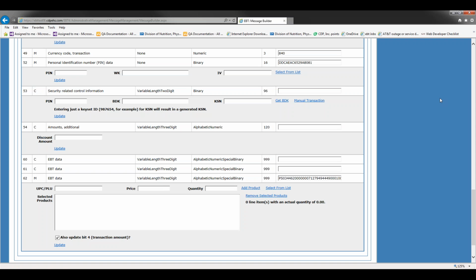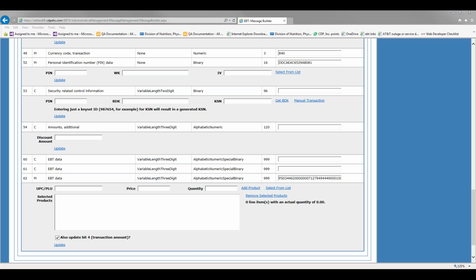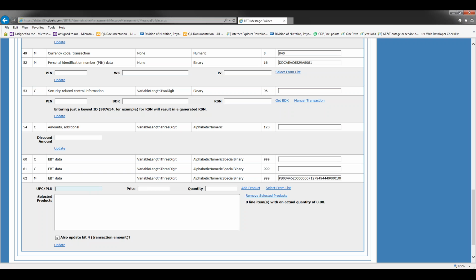Then I'm going to take my UPC that I looked up for cheese, and I'm going to put it over here in the UPC PLU box. I'm going to say that it's $2.59, and I will purchase one of those because I know that I only have 1 pound. And I am going to add the product, and then it will show up here. And again, anytime you see select from list, that will actually show you a list of valid items that you could choose from. I happen to know what the cheese is, so I'm just going to take the fast path.